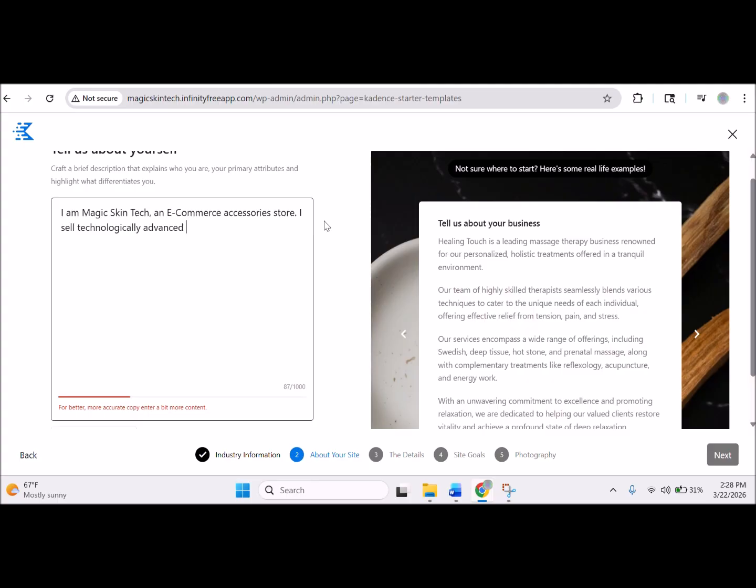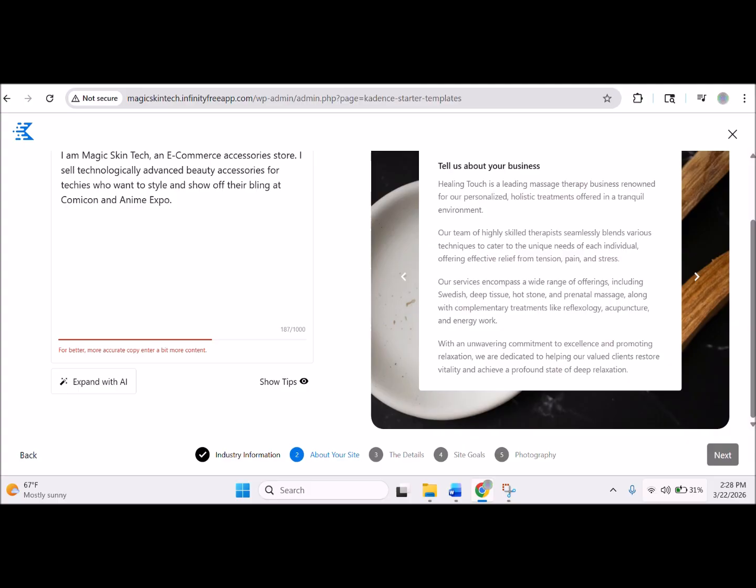But for now, I have to write all this random information about my site, and I'm just kind of being a little silly here. I am Magic Skin Tech, an e-commerce accessory store. I sell technologically advanced beauty accessories for techies who want to style and show off their bling at Comic-Con and Anime Expo. Let's let the nerd in me totally come out in this little business explanation.